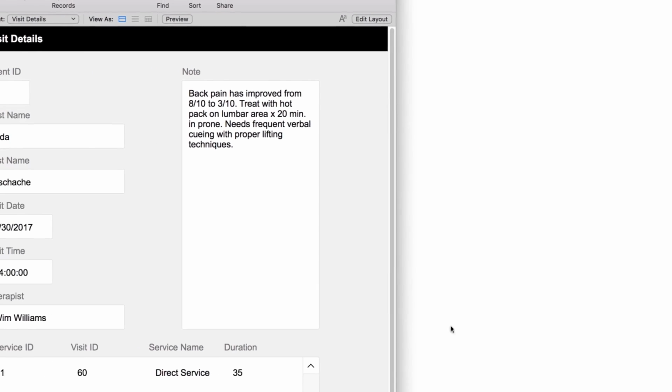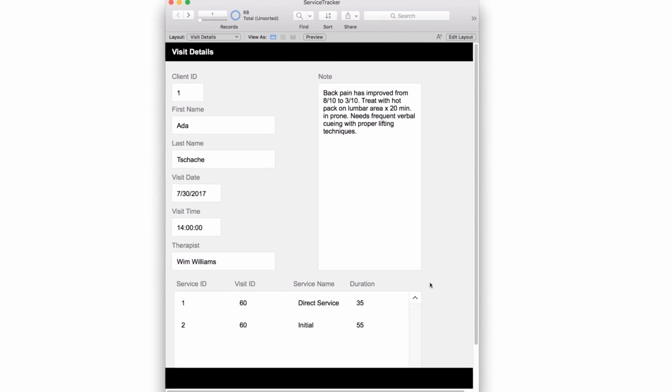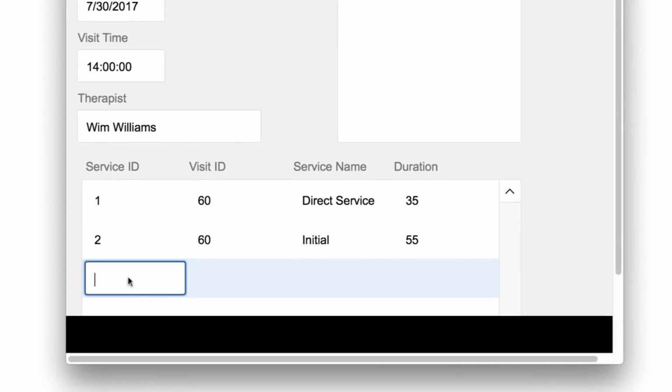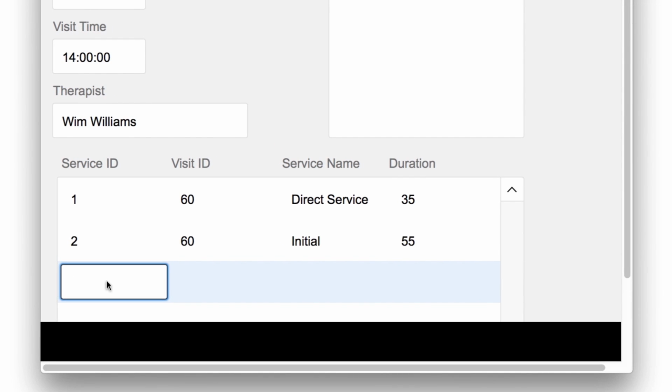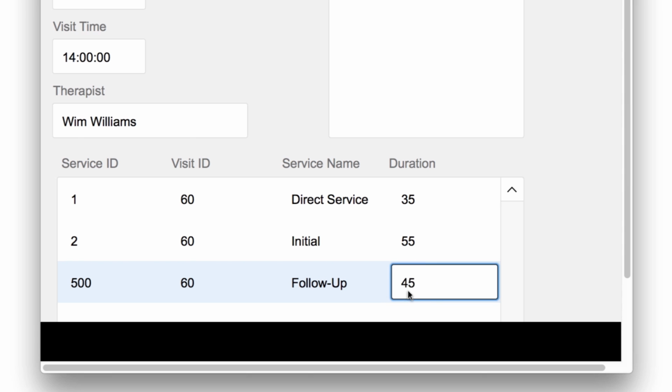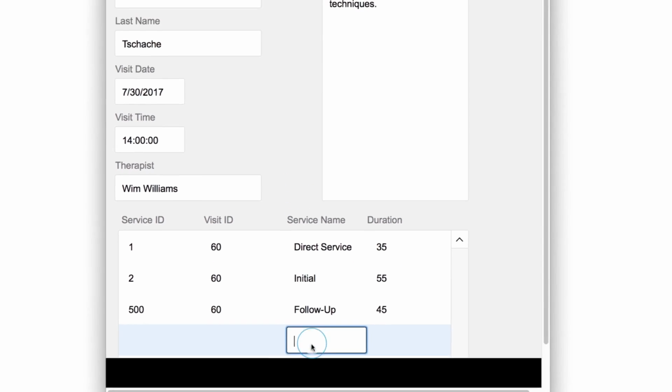Here's what your users will see. In the case of Ada, she has 2 services for her visit on July 30th. With the change you made in the relationship, you can now click in the last empty row in the portal. When you enter data, a new related record will be created through the relationship. In the service name field, type Follow-up Evaluation, and for duration, enter 45. Now Ada has 3 services for her July 30th visit. If you need to add a 4th or 5th service, choose the last row of the portal again and start entering your data.